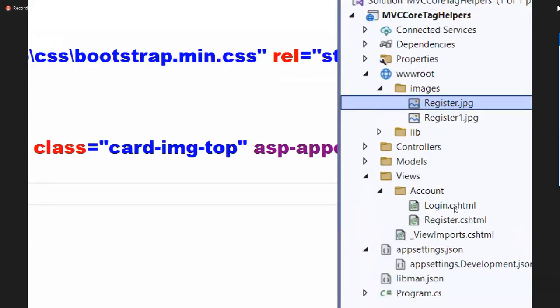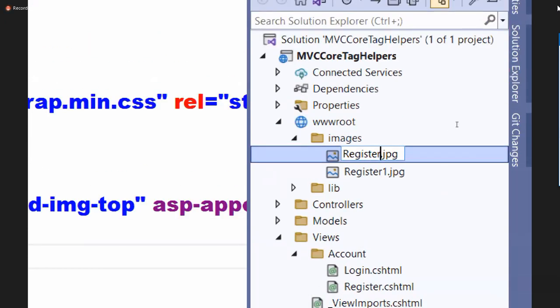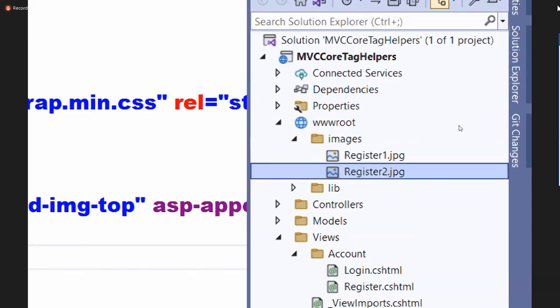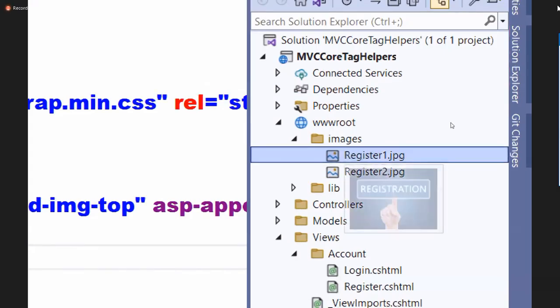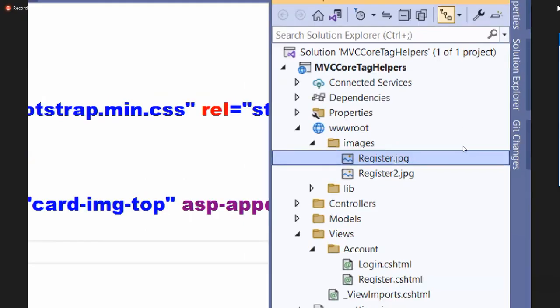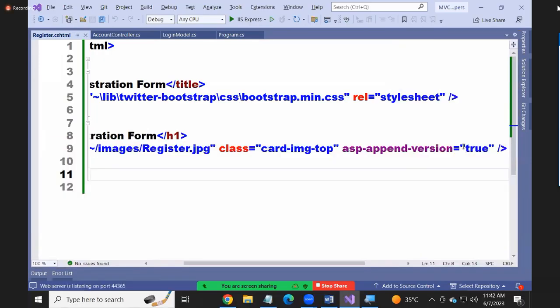Rename again, guys. Change this to register 2. Yeah, change this to register. See, now again, if you get the same hash key, it won't contact the server. It will load from the cache. If it is a different hash key, it will connect to the server. Okay.